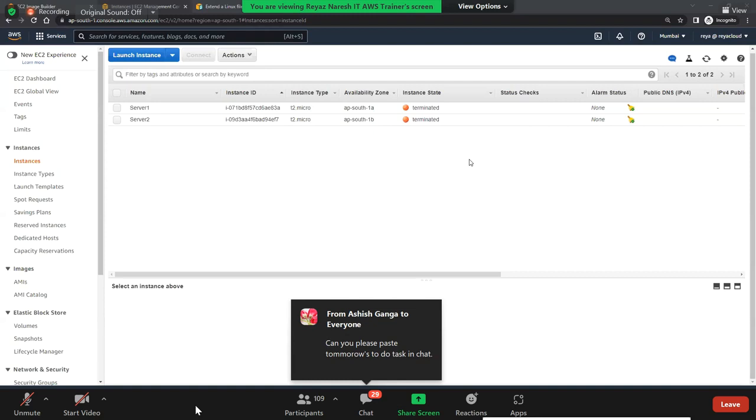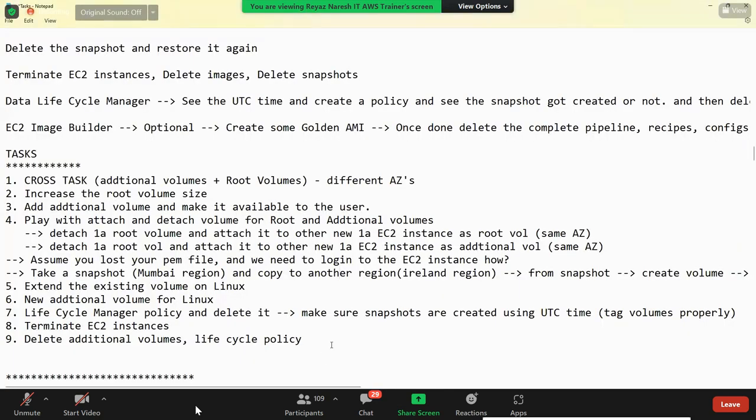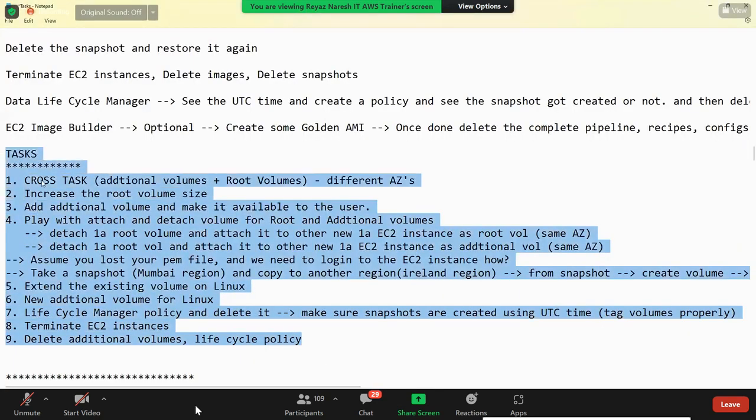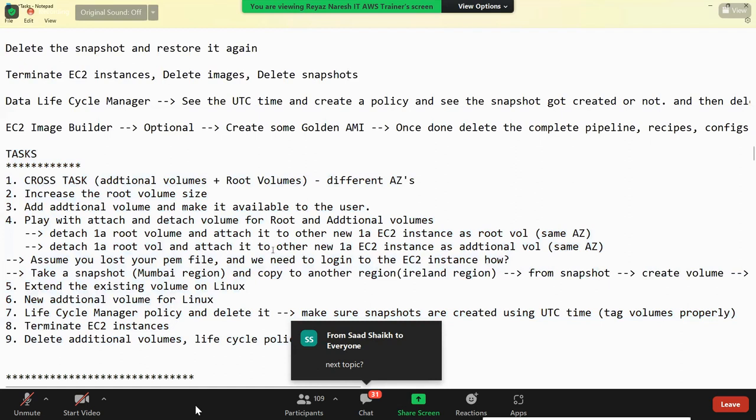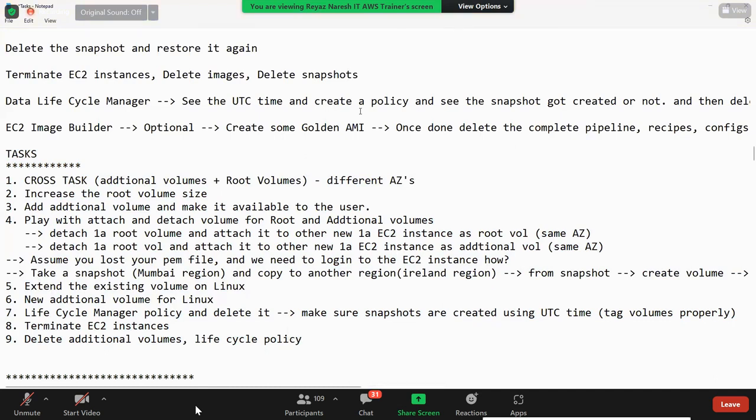Can you please paste tomorrow's task in chat? I have already pasted. So guys, can someone paste the task? Okay, let me. Okay, thank you, Nasrin. Any other questions?